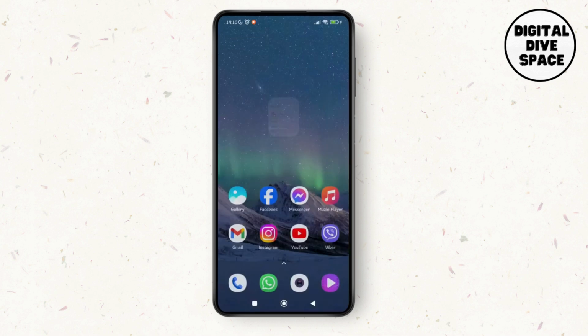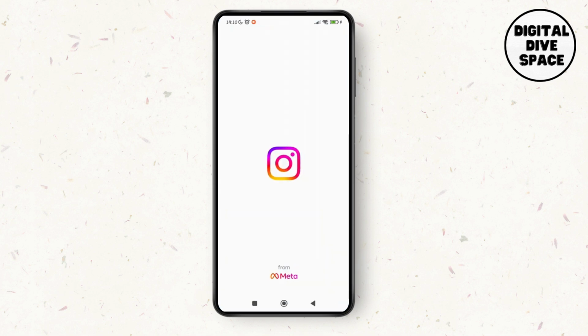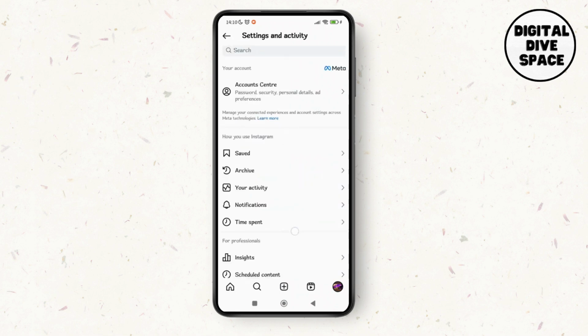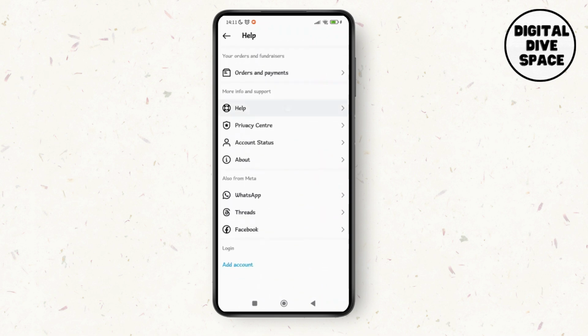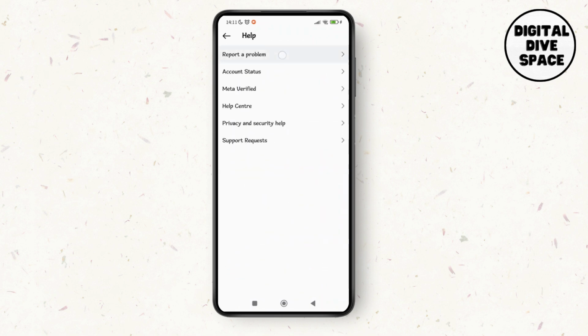After that, what we're going to do is we're going to go to the Instagram application and make sure that you're logged into your profile. Then tap on your profile and then tap on the three lines at the top right. Just scroll down and you can see the option of help over here. Tap on it. Then tap on report a problem.